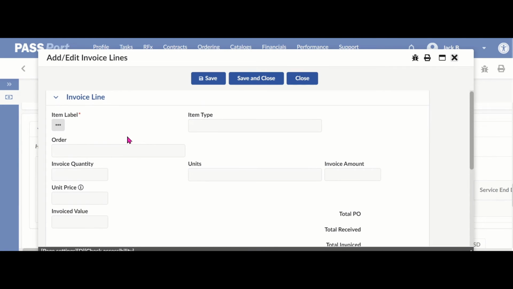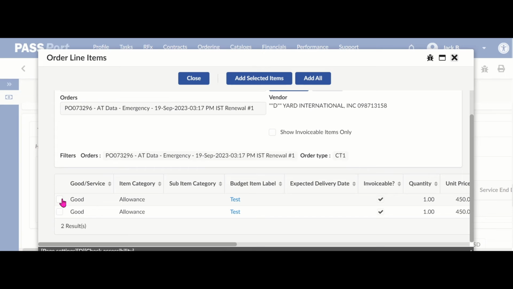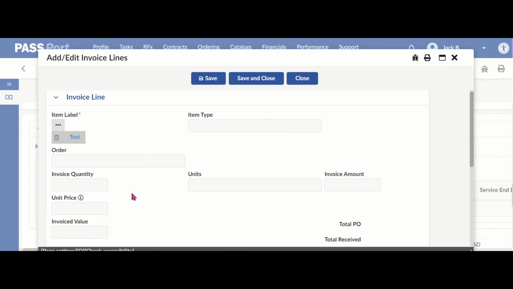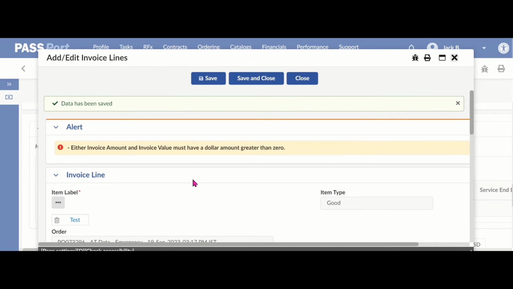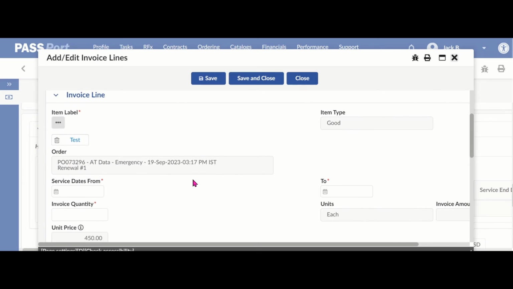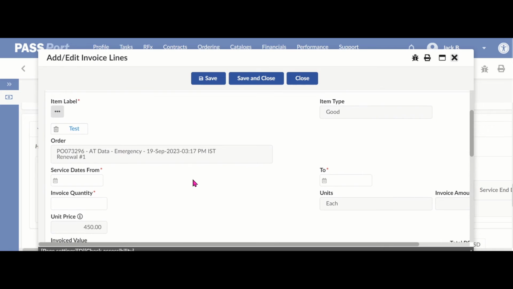Next, a pop-up appears for invoice line. There is one mandatory field marked by a red asterisk next to item label. I'm going to click on the three dots, otherwise known as an ellipsis, and I'm going to choose the one invoiceable deliverable I decided to use for my invoice. Next, I will hit save. And now I am able to enter the information for the other fields that were previously blocked.